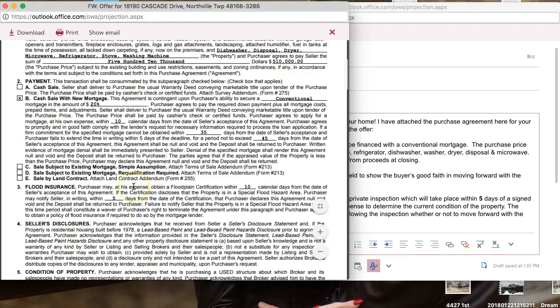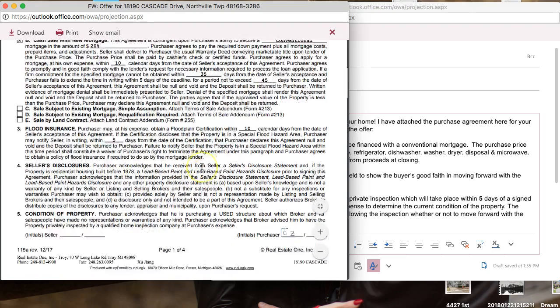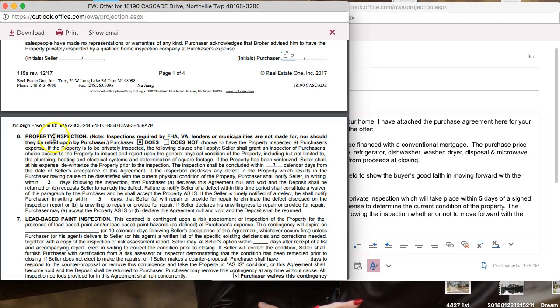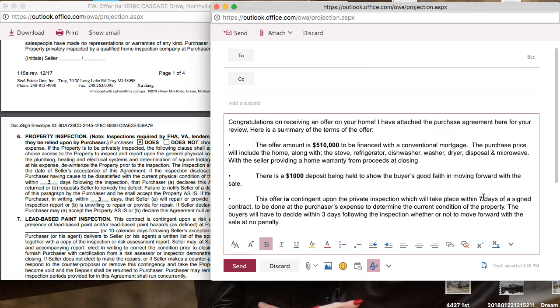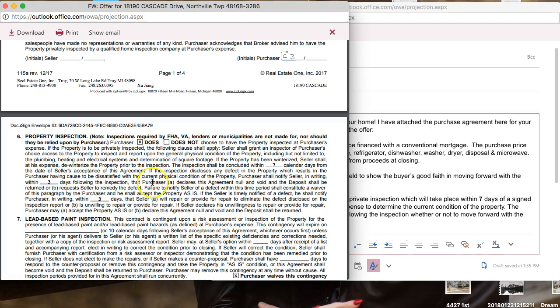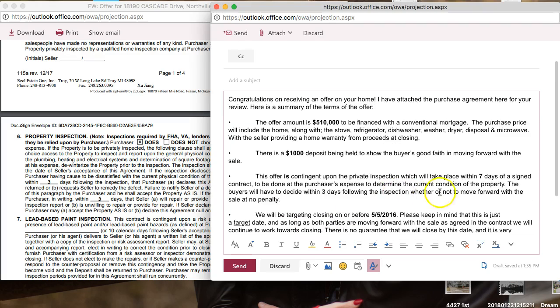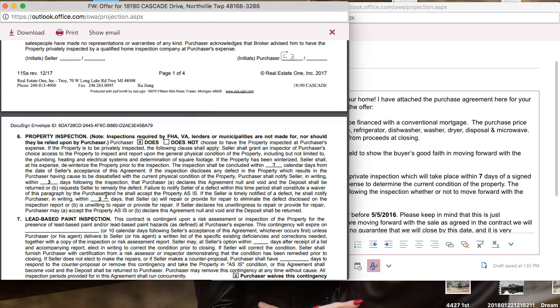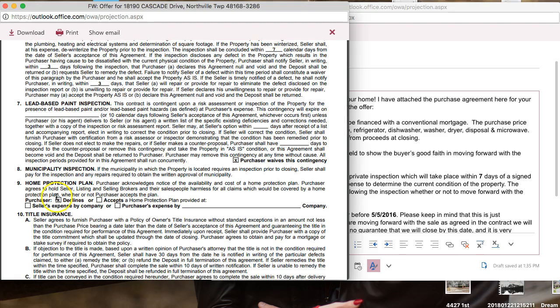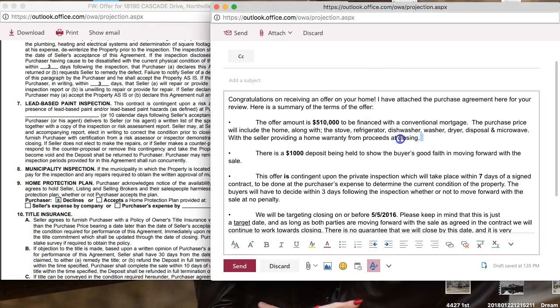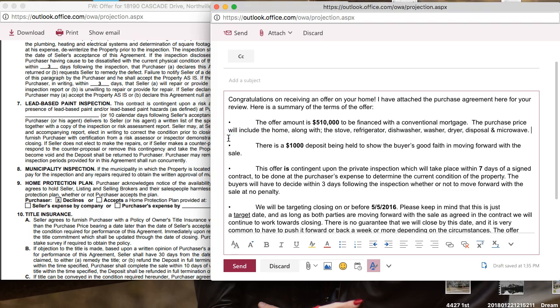So it's conventional mortgage. Flood insurance is pretty standard. They do want a private inspection. They're going to have it within 7 days, so we'll need to change our bullet point there. And they'll need to notify within 3 days, so verify that number is correct. Sometimes the wording will also say they need to decide within the 7 days versus 3 days following. So there's that. They're declining a home warranty, so we can go ahead and remove that sentence.